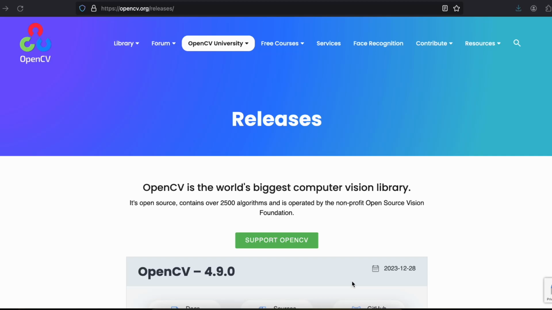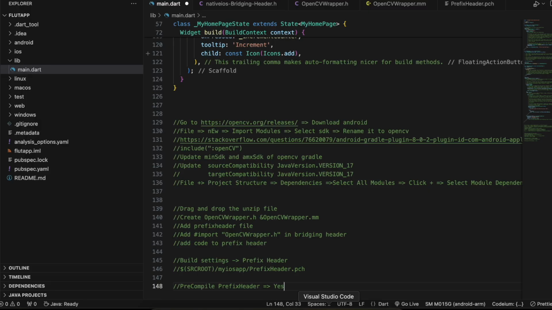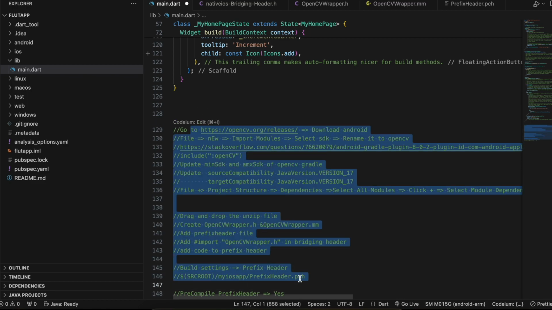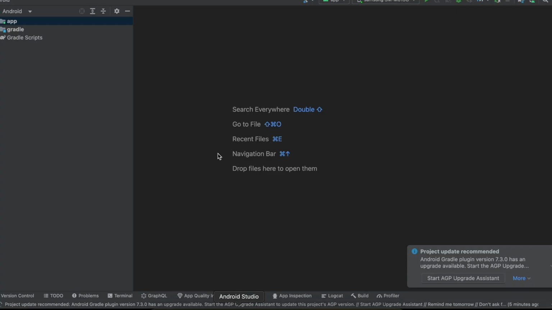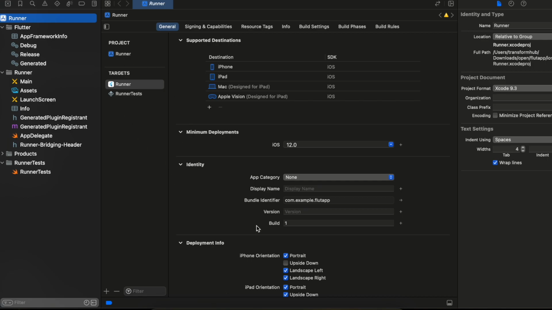So first of all, what you'll have to do is go to opencv.org/releases. Click on the Android button, click on the iOS pack button. It will download 2 zip files for you. Unzip it. Then what I have done is that I have created the Flutter project. I have written some instructions for myself because I keep forgetting how to integrate OpenCV. Then I have opened the Android folder inside Android Studio, as you can see over here, and I have opened the iOS XE workspace inside Xcode, as you can see over here.